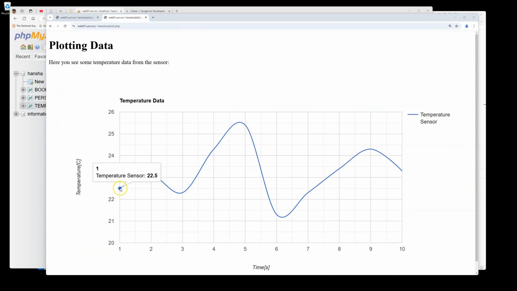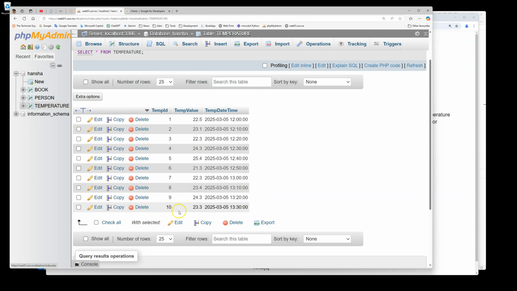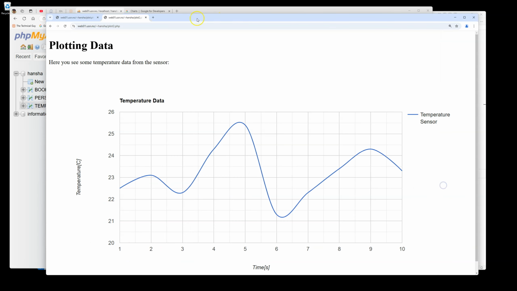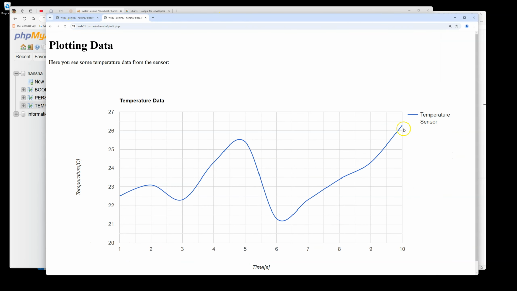It's also possible to hover over to see the different values here. Let's check this last value, this number 10, which is 23.3. And if I go back to my phpMyAdmin, you see the last value is 23.3. Let's just edit it. Instead of 23.3, I'll just make it 26.3. Click go, and then refresh my page, and then you see the value has been changed to 26.3.